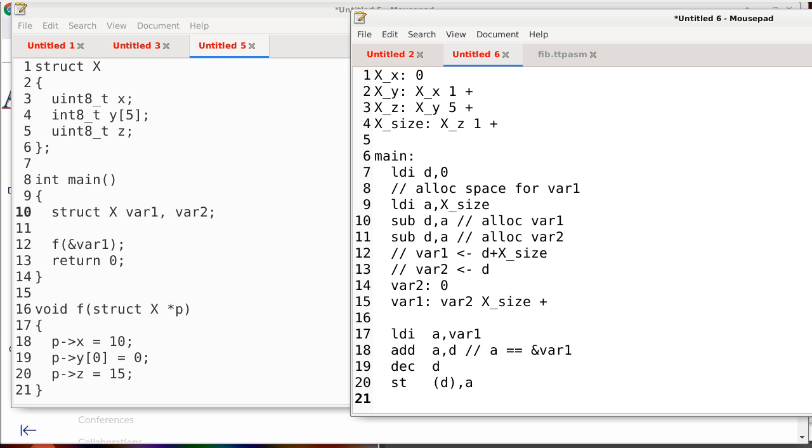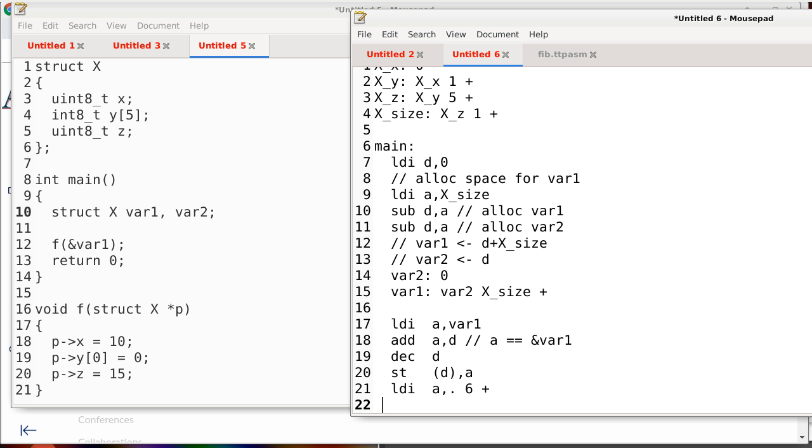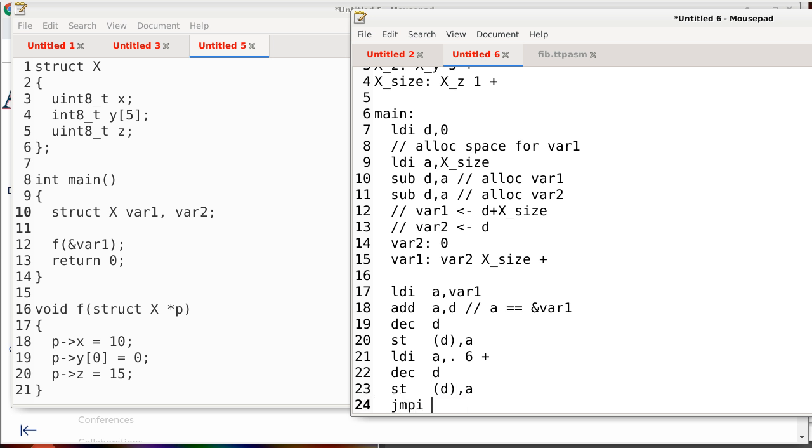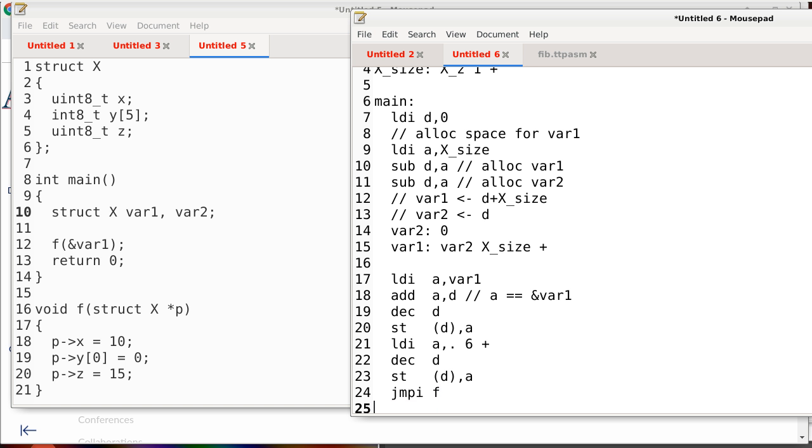Then we push the return address, which is LDIA .6 plus. Now remember, the .6 plus needs a space between the dot and the 6, and another space between the 6 and the plus, because that's how the parser works. It needs separators to separate the operands. And then we have decrement D, allocate the space, store to what D points to, A, and then JMPI to the subroutine F in this case.